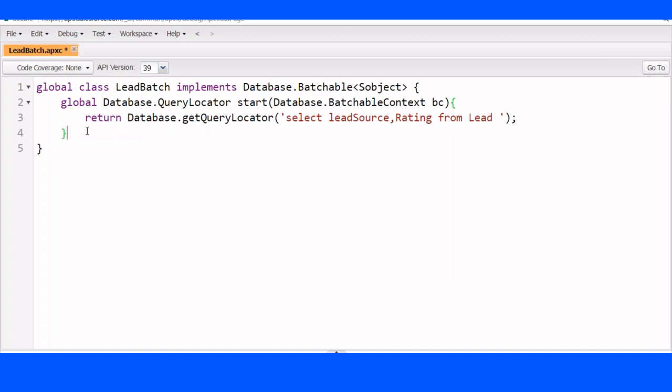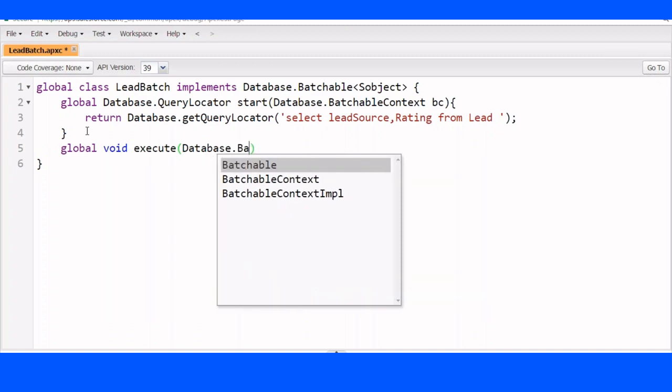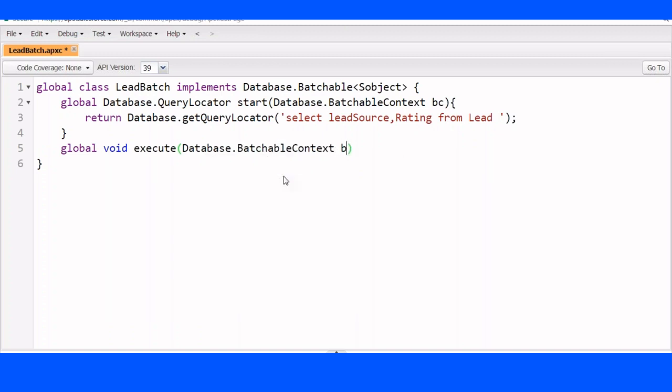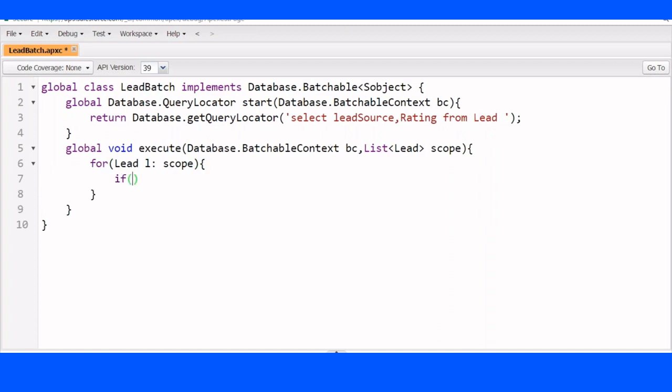Then I'm writing an execute method, global void execute with batchable context BC. Here I am taking records one by one. Lead L in scope, if L dot lead source.